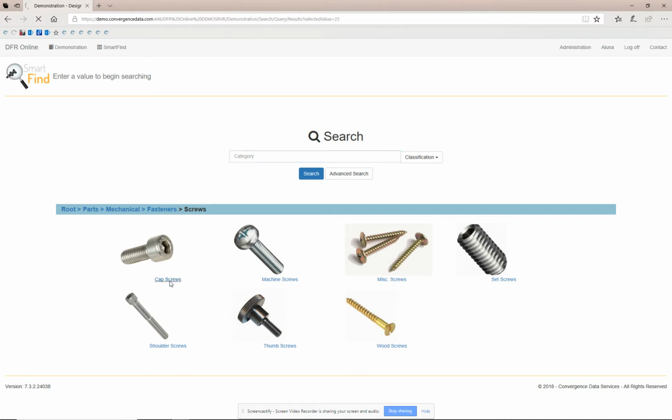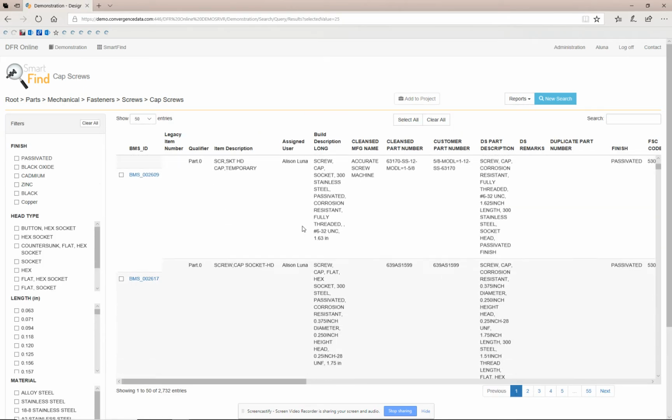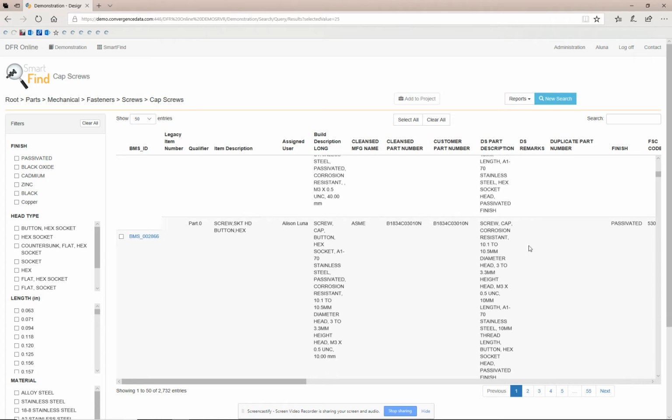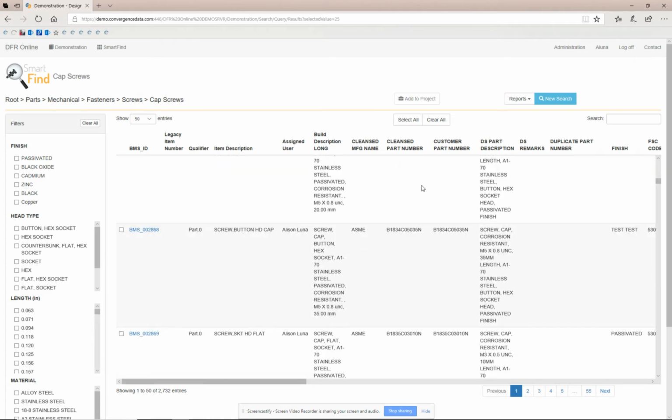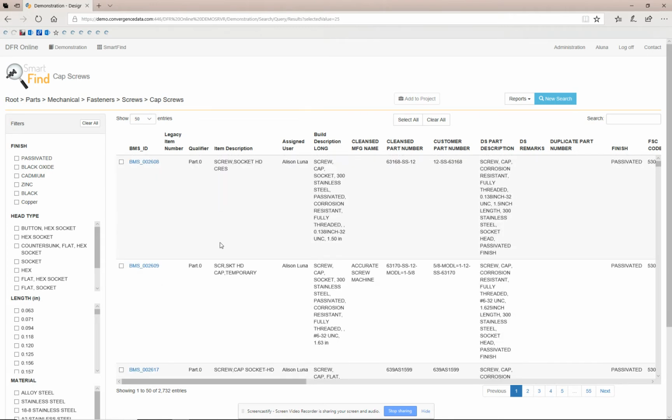I'm going to go into cap screws, and I'm going to see in the cap screws category all the different parts, all the information that's available on them for the attributes, as well as a series of different filters that we have set up through identifying key attributes. So if I want to filter this, I can now refine my search. You can see there's 2,732 parts in there right now.